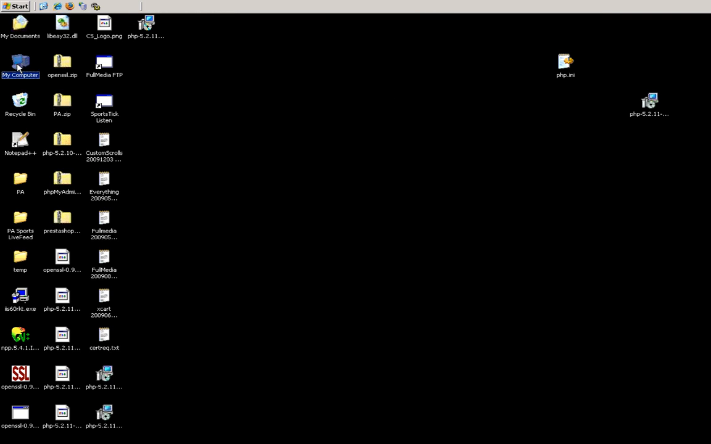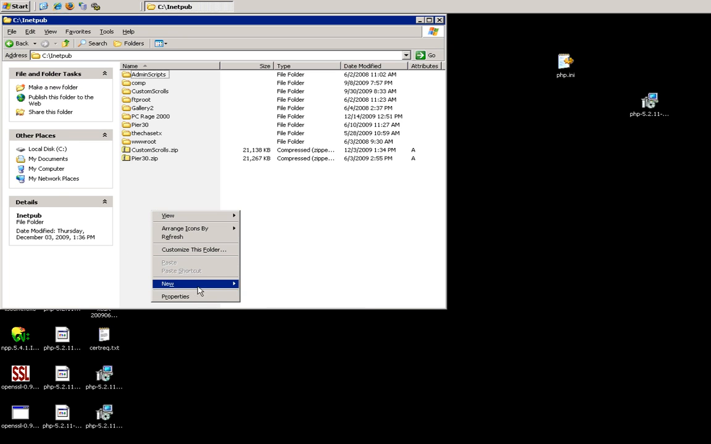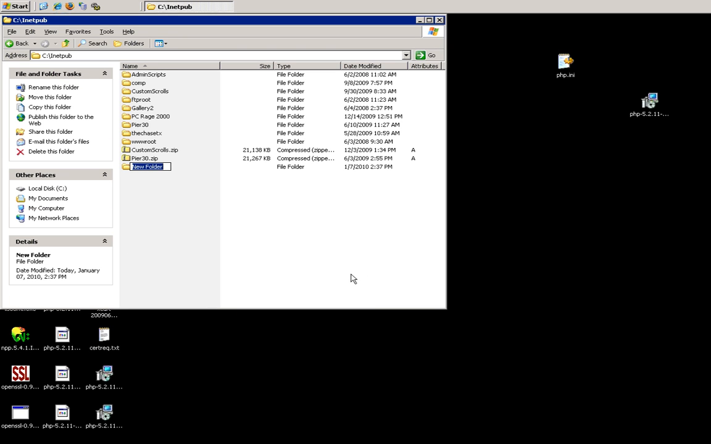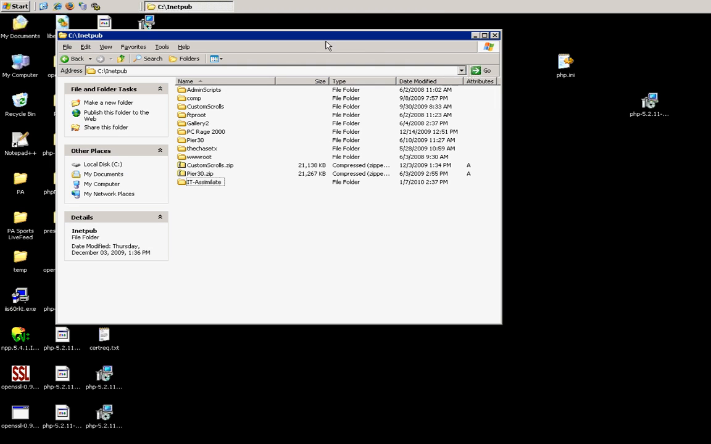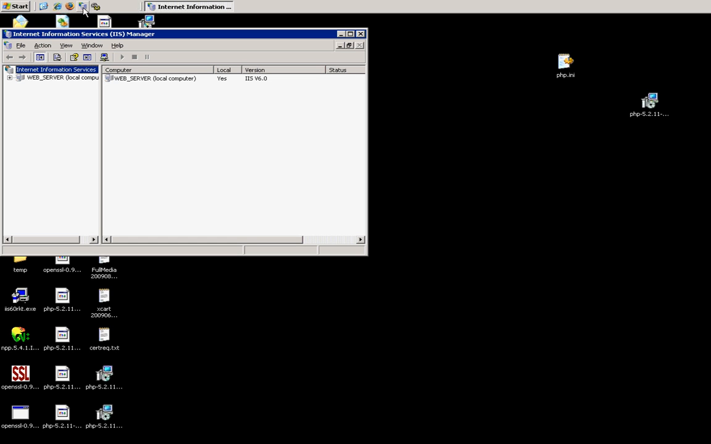Now what we need to do is actually put in our information. I like going to the inetpub folder and just creating my new website here. I think I spelled it correctly. I hope I did. That's going to be where I'm going to have my site stored. So now I'm going to go into my Internet Information Services, the IIS. I already have it here on a link, so I'm just going to click it and open it up.